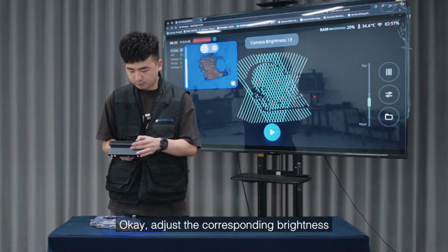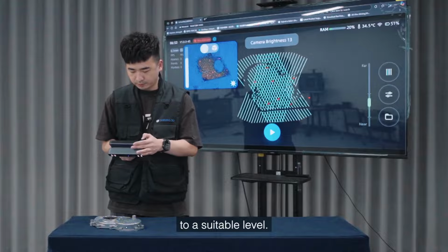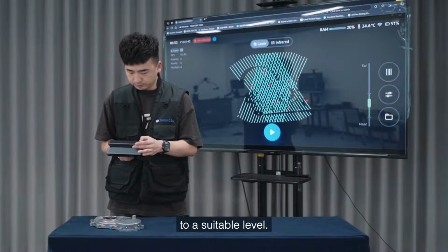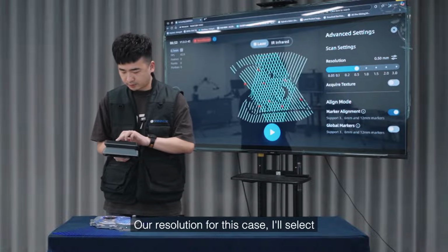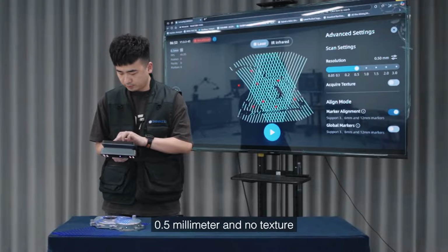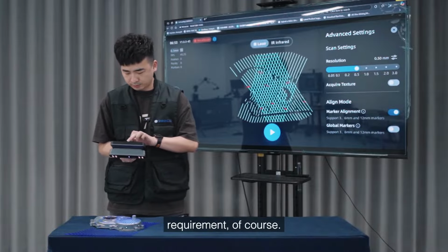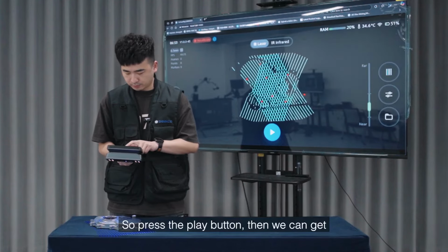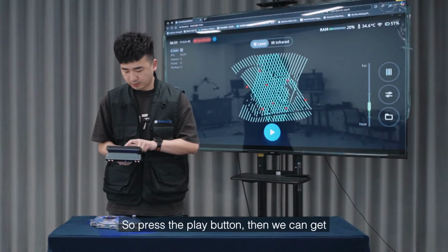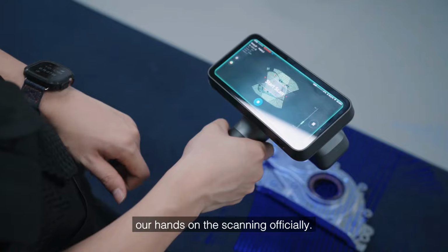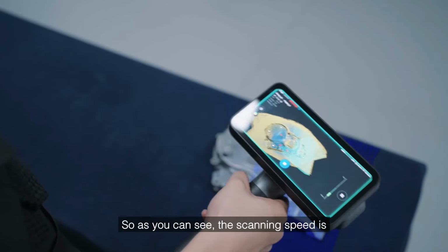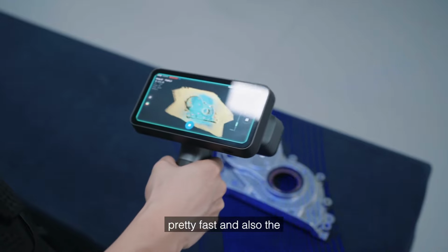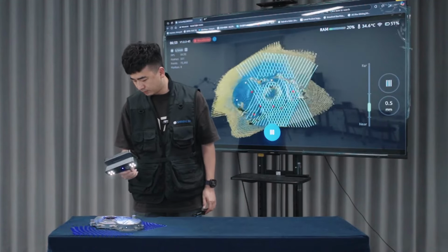Adjust the corresponding brightness to a suitable level. For the resolution in this case, I'll select 0.5 millimeter and no texture requirement, of course. Press the play button, then we can get our hands on the scanning officially. As you can see, the scanning speed is pretty fast, and the tracking is also very smooth.